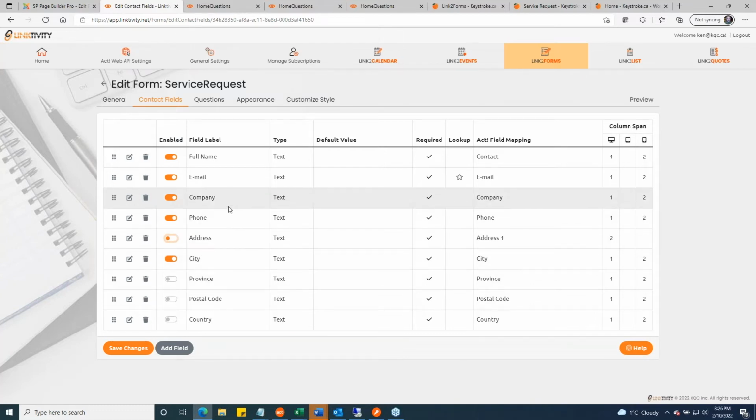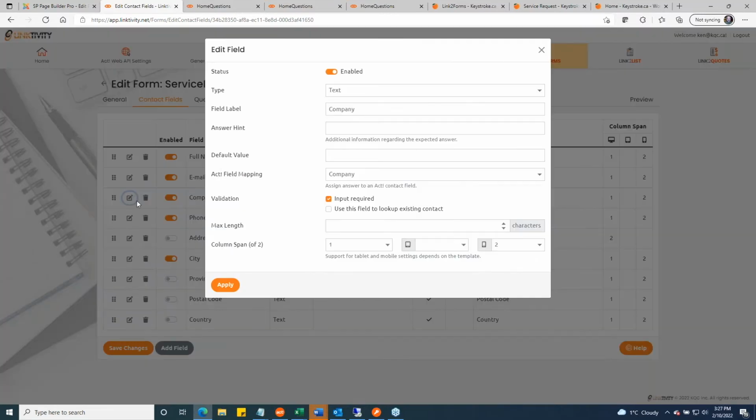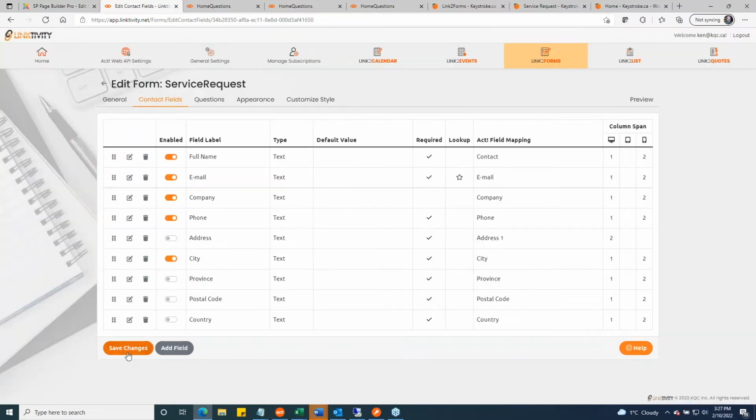But I want to make sure that company is not mandatory. So I'm going to click here. Now, all of these fields are going to be mapped to their corresponding ACT field. So things like phone are pretty straightforward.